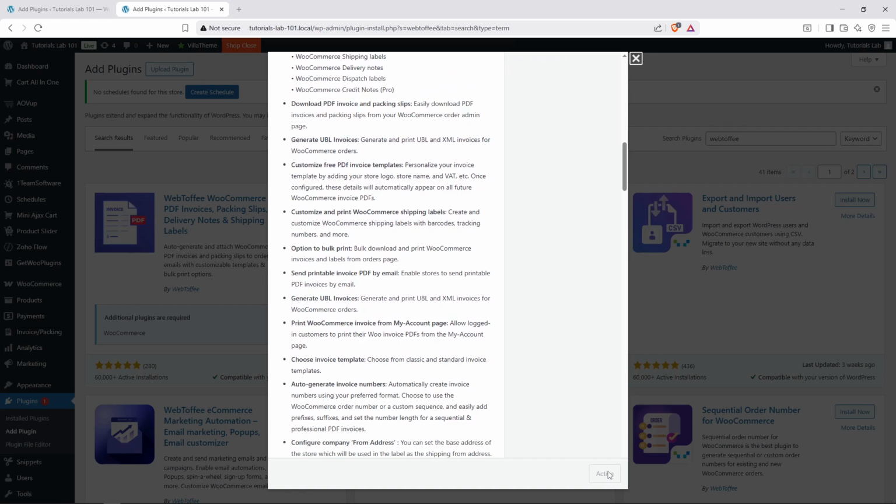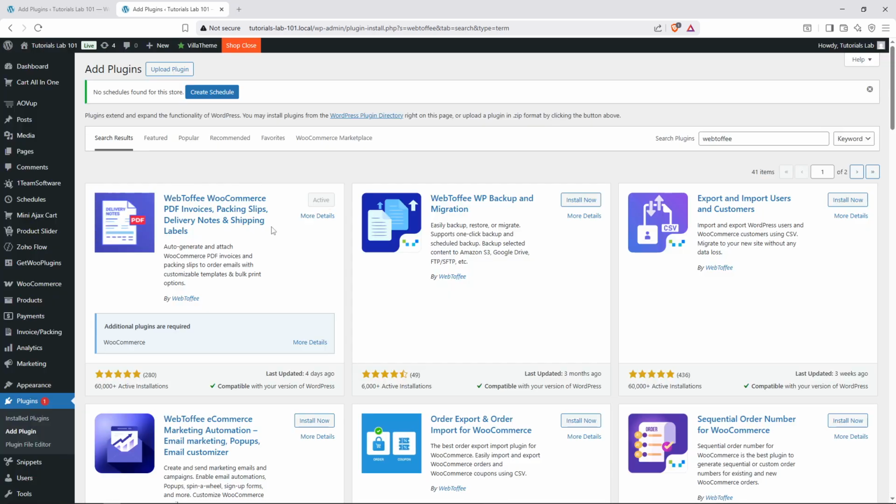The installation process might take a little while depending on your internet connection and server speed, so be patient and let it complete. Once the installation is finished, you'll see an Activate button appear. Click on Activate to enable the plugin on your WordPress site.